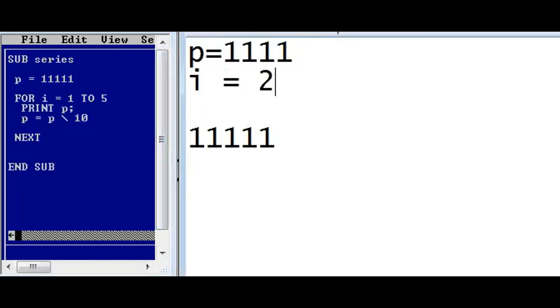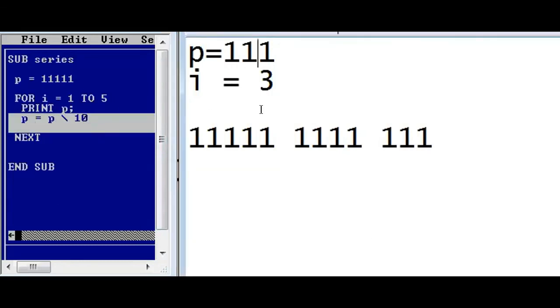Next will take us to the step. I will become 2. 2 is also valid. Print P. So 4 1 2 3 4, 4 ones is displayed. P equals P slash 10. Again, 1 will be removed. 111.1. 0.1 is removed. 111 is left. Next will take us to step 3. 3 is also valid. Print P. It is 1 2 3. Then again, this line will remove 1. It will become 11.1. Point 1 will be removed. 11 will be stored in P.